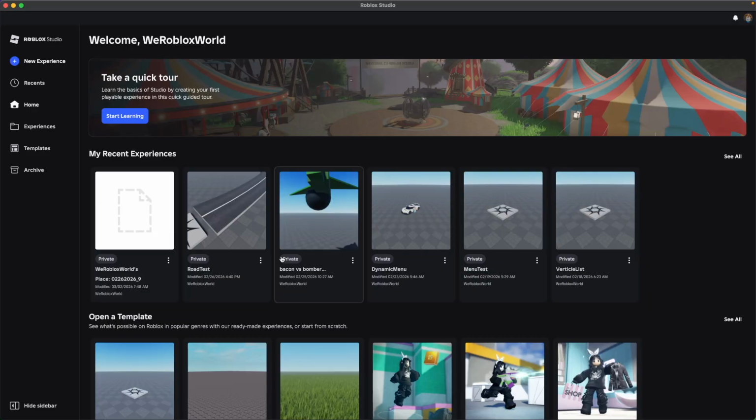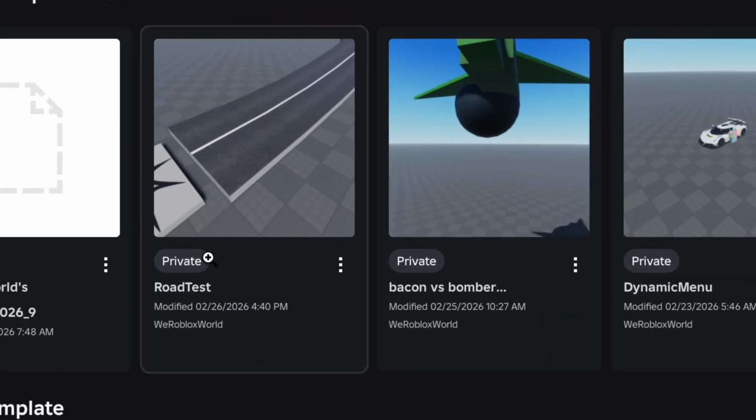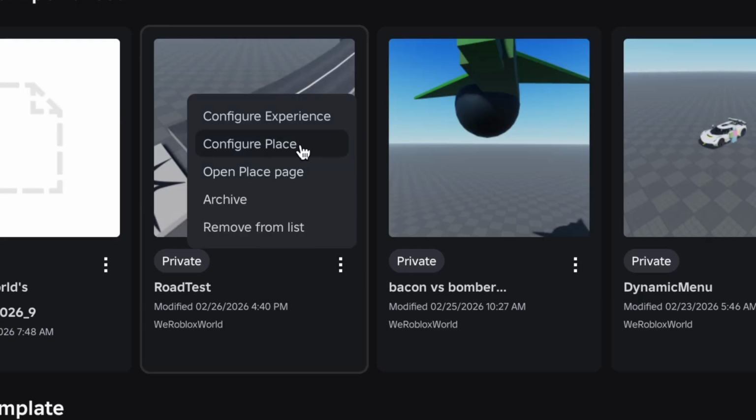Let's get started. First, open your Roblox Studio dashboard. Once you're in the dashboard, find the experience you want to update. Click the three dots button on the right side, then choose Configure Place.